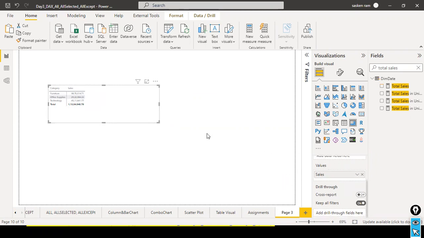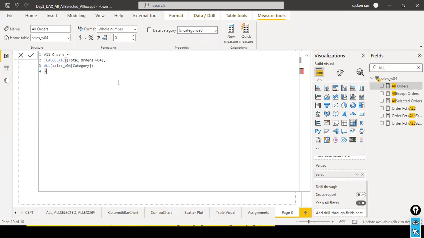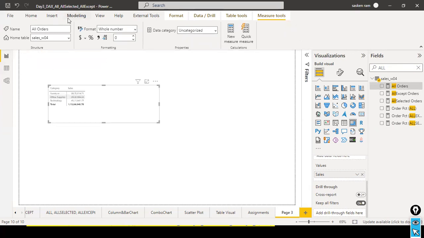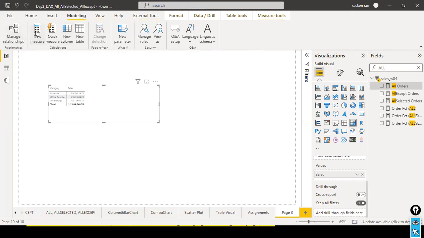It will cause confusion. Okay, what I do is I start with the all measure. You'll see the all measure. Here the all orders is there. I simply take this one and copy it, to save typing time. And I'm going to click on New Measure.